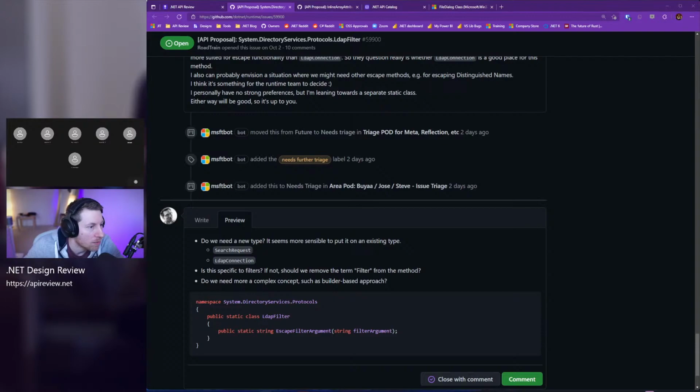But yeah, it seems a bit weird that we have LDAP connection and directory connection. It's a bit of a weird setup. Directory connection, I think, is just the abstract class, right? That LDAP connection. Yeah. I didn't design the namespace, but I would have said come up with one term, right? Either use LDAP consistently or use directory as the thing, right?